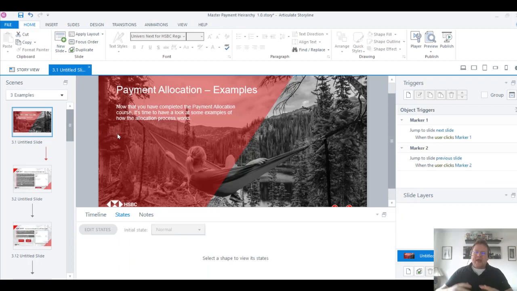We give them a whole mess of payment allocation examples. So again, they've seen why we do it. They've seen the theory of how it works. Now they're going to do some examples that are based on real world scenarios. So they're building that level of expertise through the learning, which is really cool.